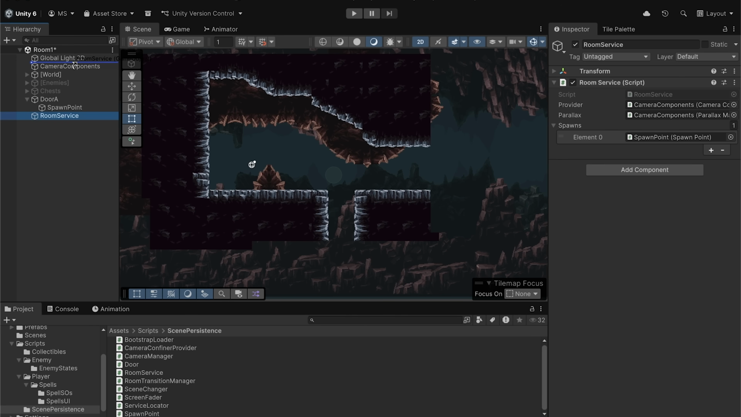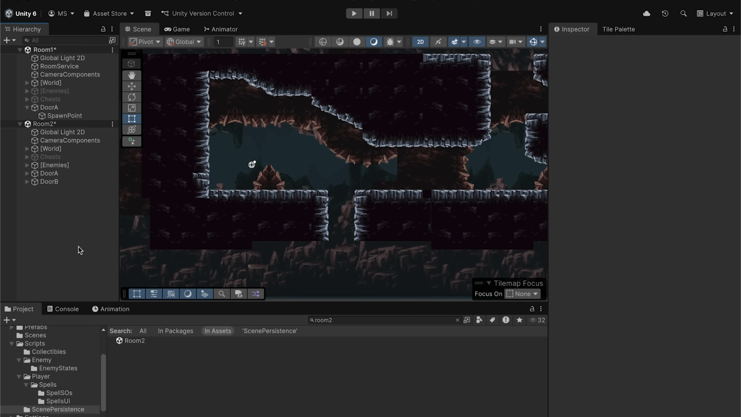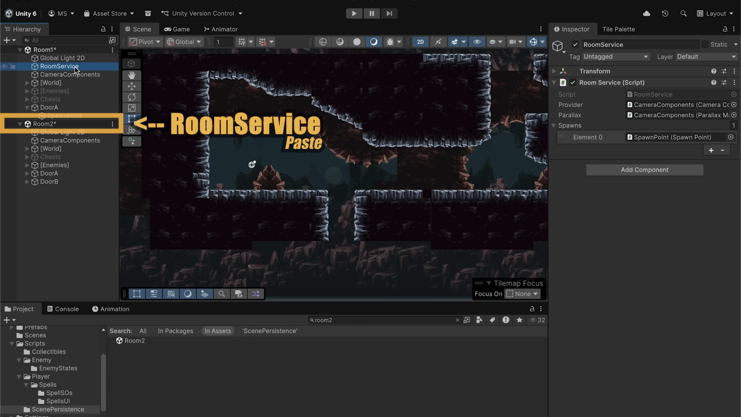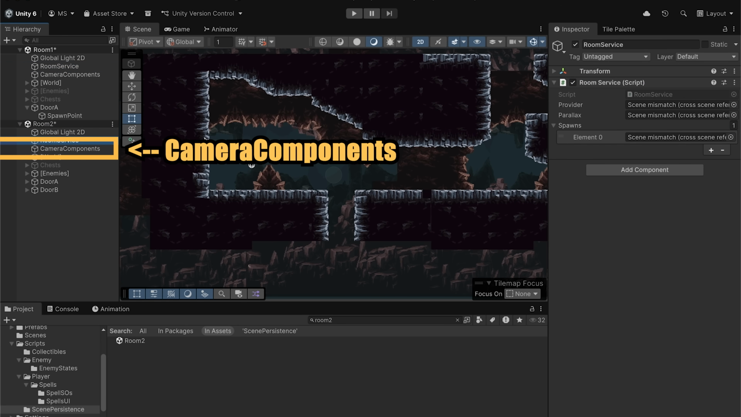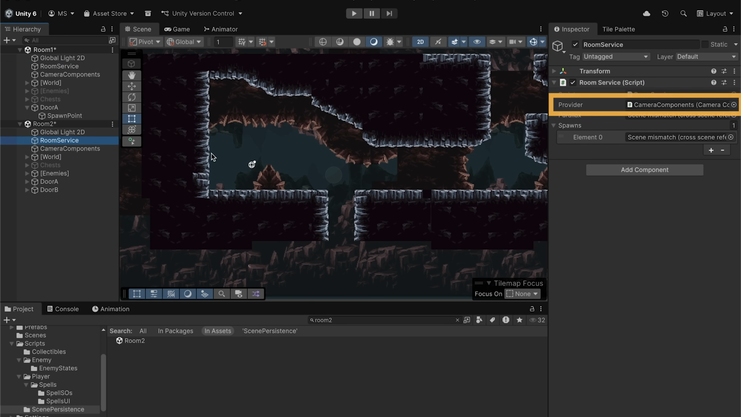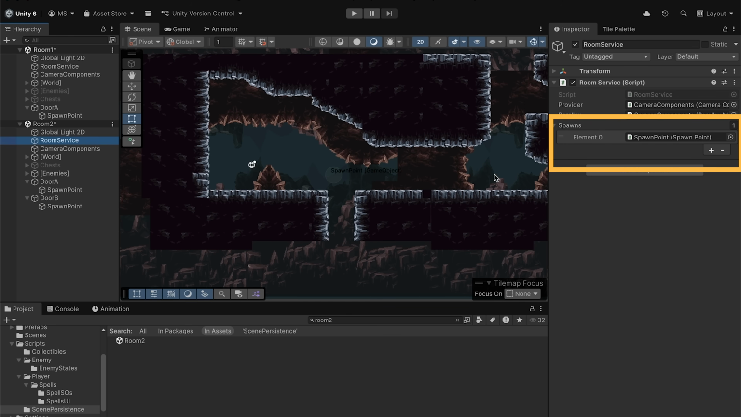That said, while we're at it, I'm going to go to room 2. We'll drag it up here at the same time, and I'm just going to copy the room service into room 2. Of course, there'll be a mismatch between the different components, so we'll have to add the camera components from this scene to room service, and then make sure to get each of its spawn points. This time around I've got 2, so I'm going to drag 2 of them over.